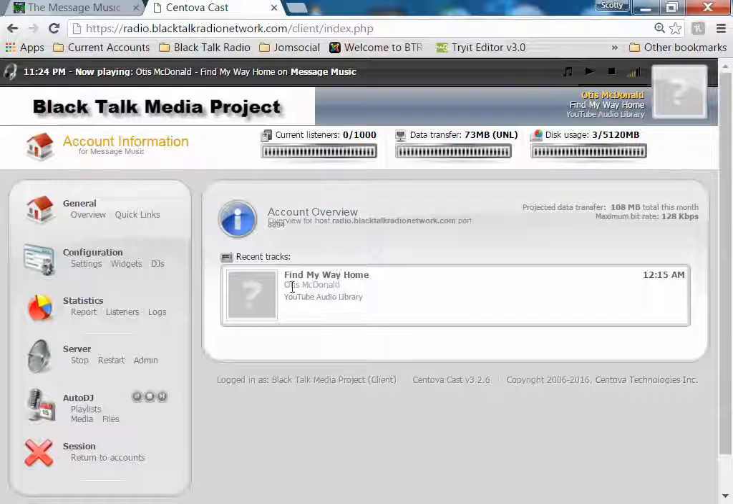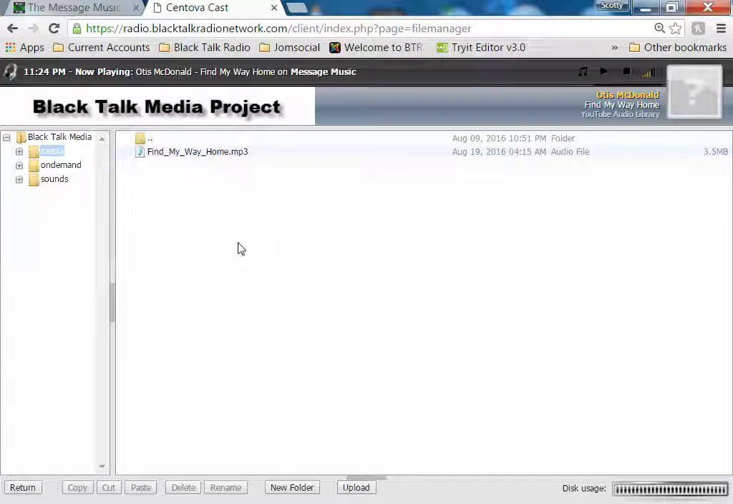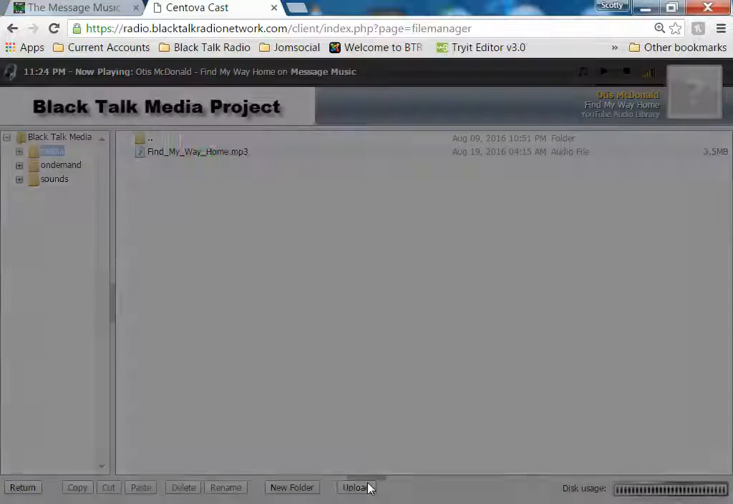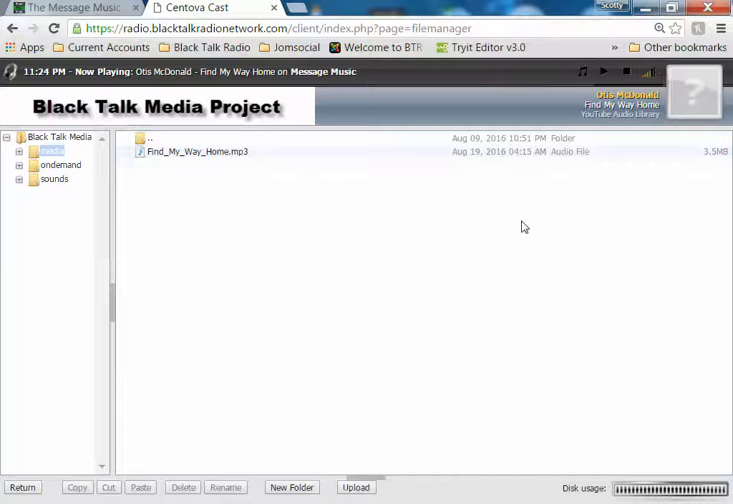So what I could do is go here to files from the general panel and then just start uploading all my music files. Or I could use FTP, that's File Transfer Protocol. And I believe that's the way that I want to use it.